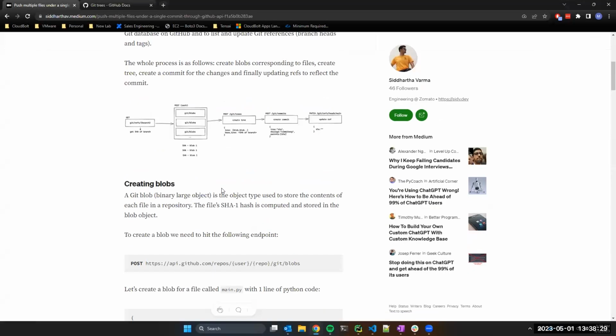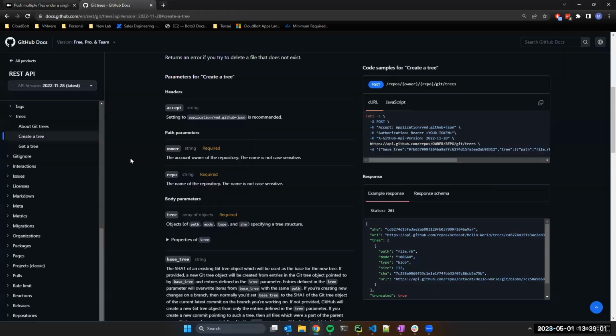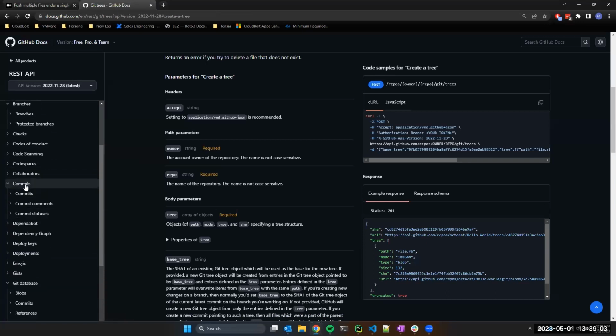So let's go back up to our primary diagram. We're going to create our tree, and then we're going to get the SHA of the branch. So we need the SHA from the branch. Then we go to our git commits. So we're going to create a commit, and our tree is going to include the SHA of the tree. So we really just need the SHA. I don't know what the parent's SHA is. I assume that parents. Let's go over to our git commits in here.